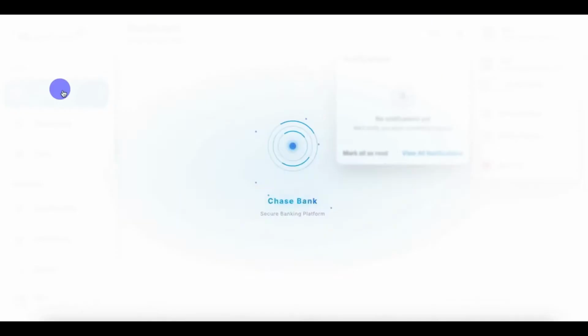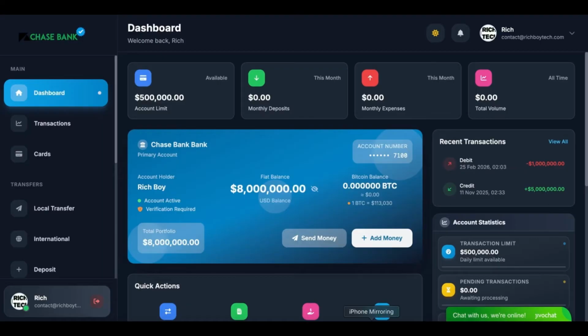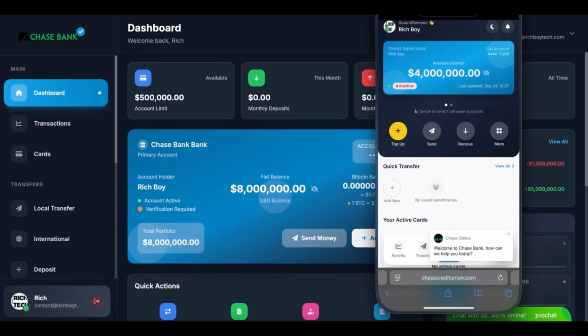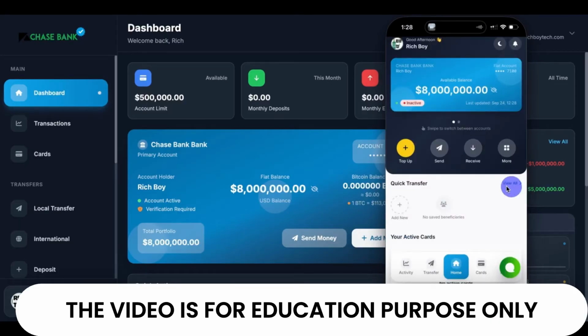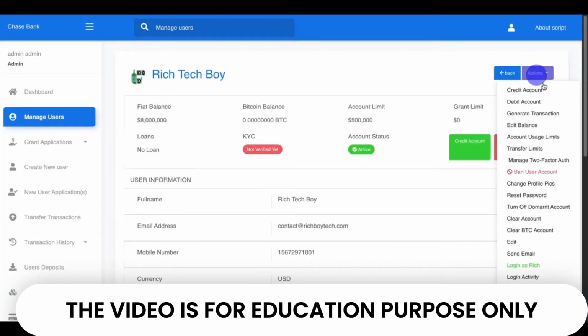So let's go back and refresh our user dashboard. You can see 8 million. So let's check the mobile view, the mobile version. You can see from 4 million to 8 million. So you can do so many things with it.